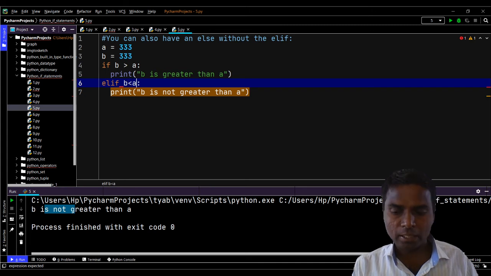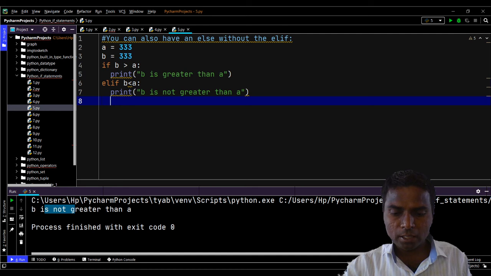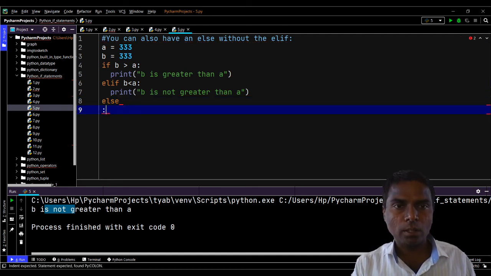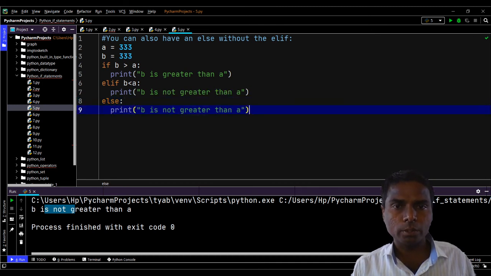Okay, b is less than a. And if both logical conditions remain false, in that case we can have a last else body. Enter. Then here we can copy it, control C, in Python control C.